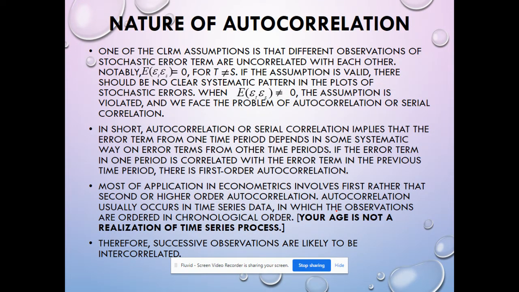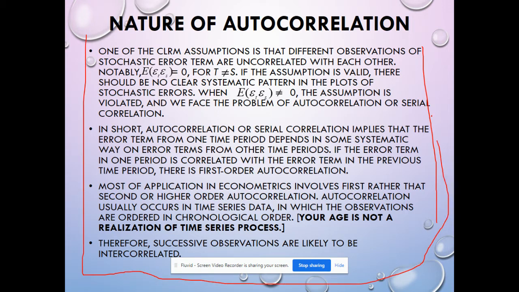I know the slides have a lot of write-up, but let me explain in very simple terms. We do not want autocorrelation, which means that the error term of one period of time is correlated with the error term of another period of time. And this particular issue normally happens in time series analysis.